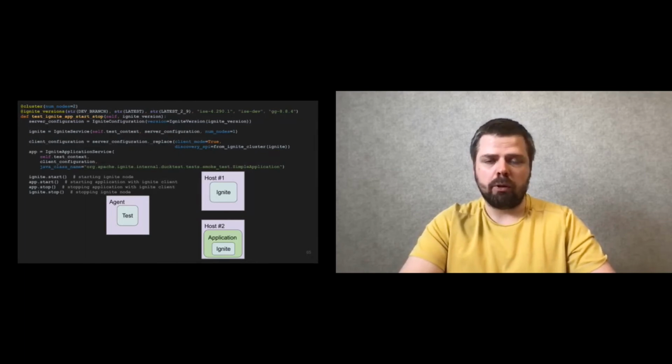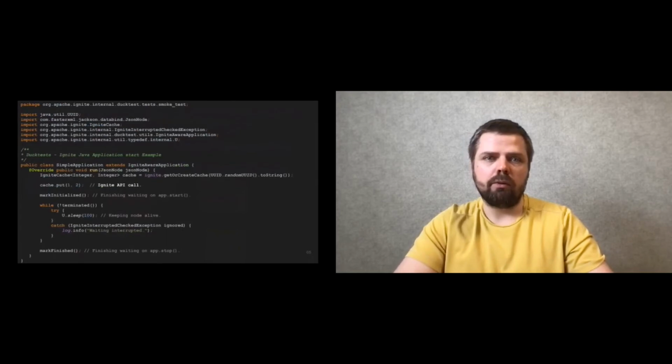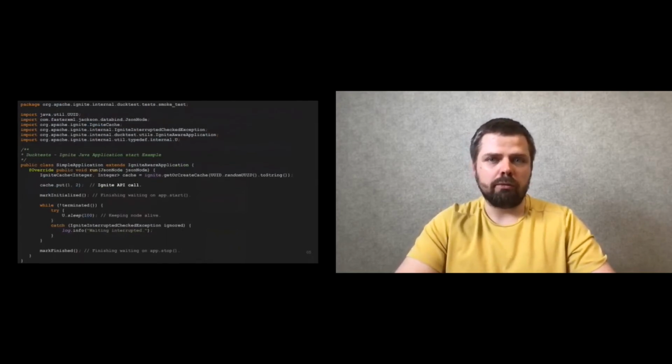Let's check the code of this application. Here it is. And as in a regular JUnit test, we may call some Ignite API. For example, we may perform some put.